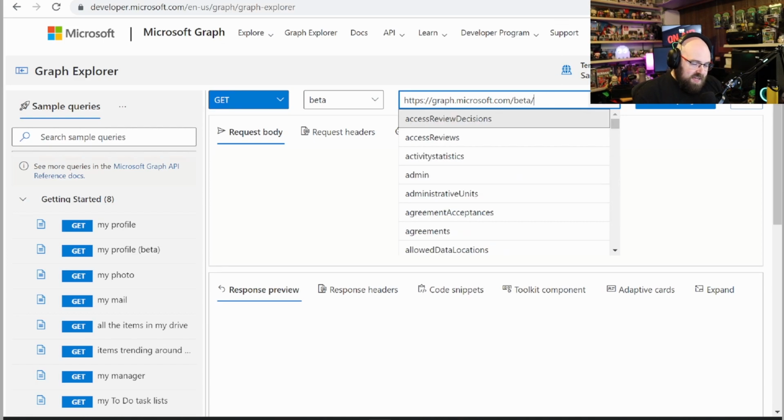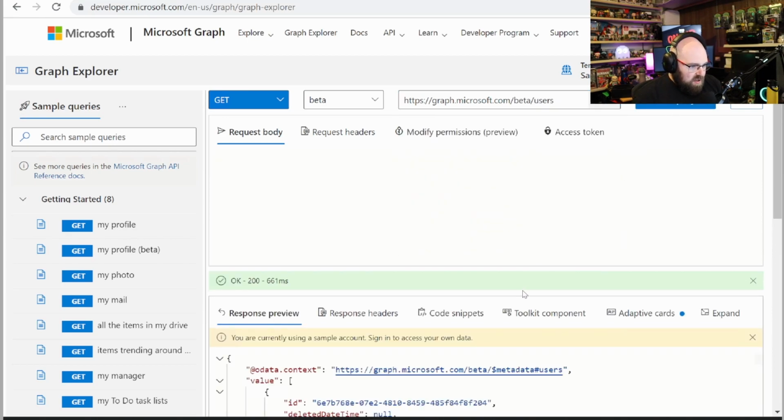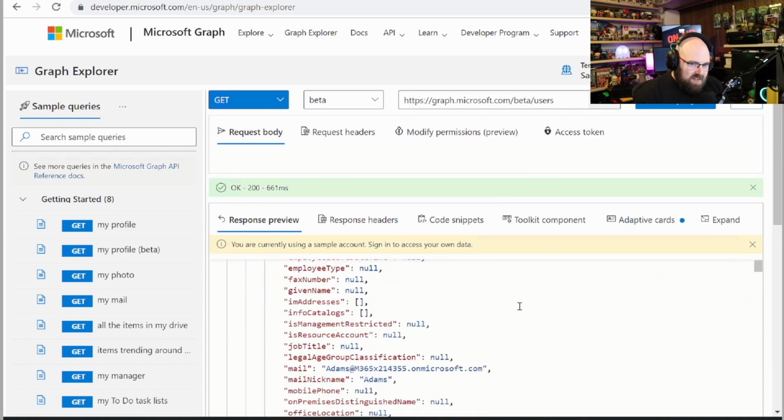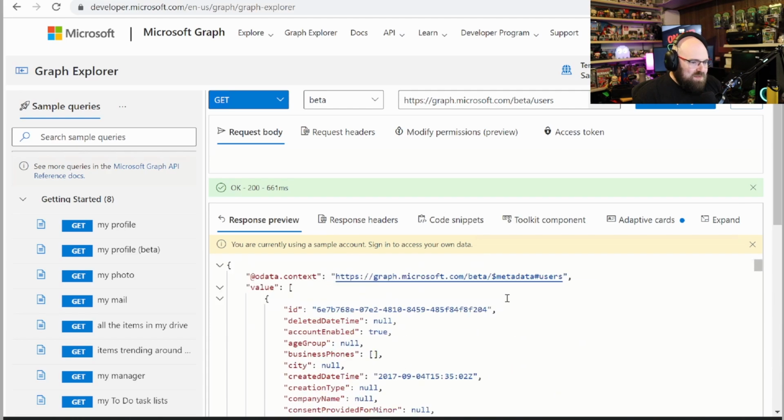We do have to sign in. So we're not connected to anything right now. So if I were to go users, run query, oh, look at this sample account. It's giving me some nice sample data. But does this sample data mean anything? It's probably not going to mean much to you. So let's go ahead and sign in. How do we authenticate to the Graph?